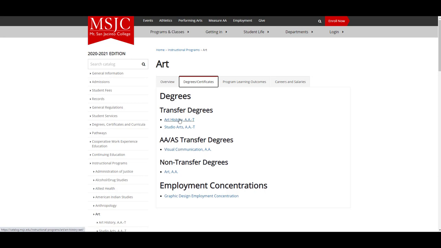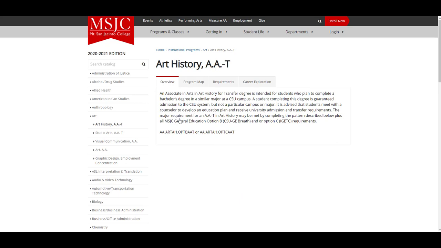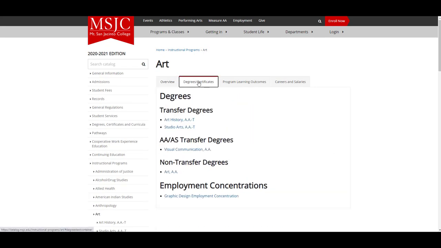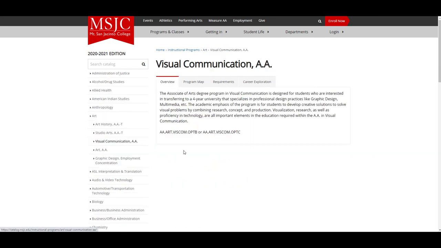What about for the AAT in Art History? Click on that transfer degree. Notice the acronym we need is at the bottom, AA.ArtAH, which stands for AA in Art History. Similarly, we have AA.Art.SA for the Studio Arts degree and AA.Art.Viscom for the Visual Communications degree.